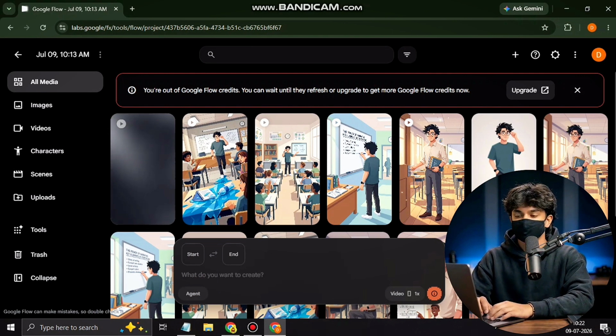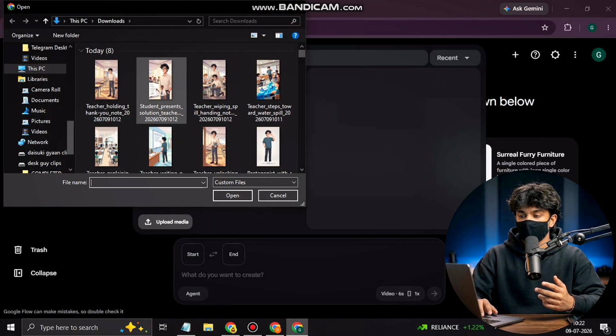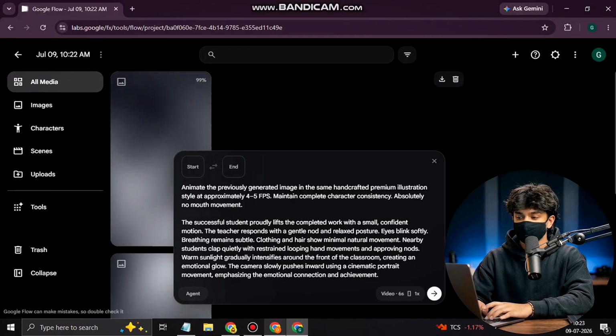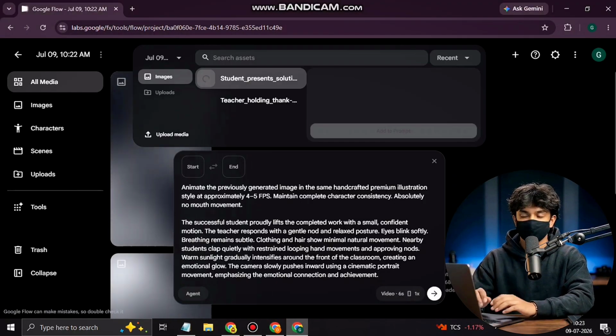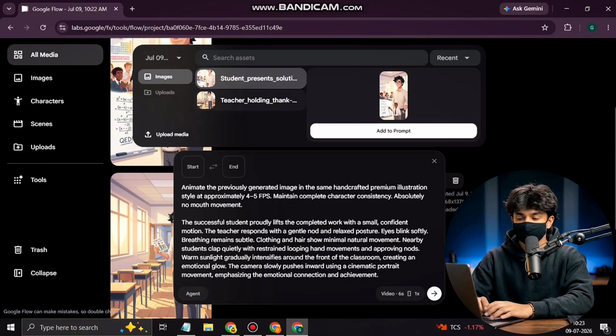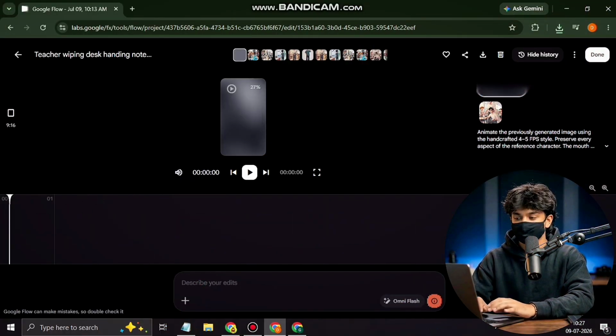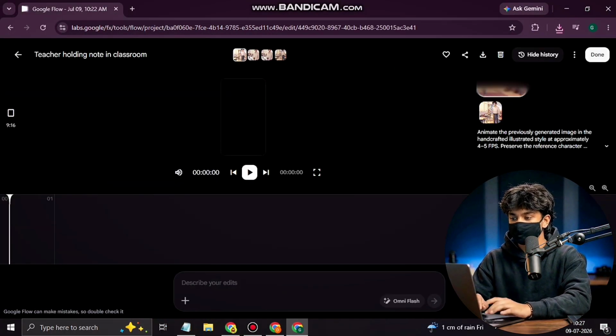When it happens, don't sit there waiting for it to reset. I just switch over to a second Google account and pick up from the exact scene I stopped on. Takes 30 seconds. At this point, it's less of a workaround and more just part of the process. Keep going until all the 10 scenes are animated, saving each clip the moment it lands somewhere you'll actually find it again.